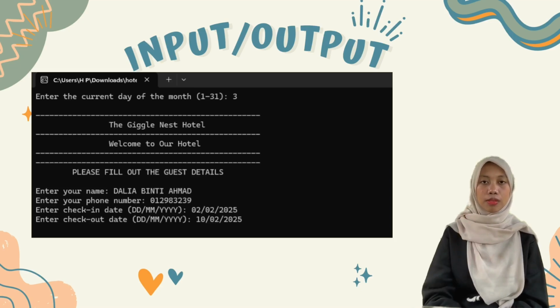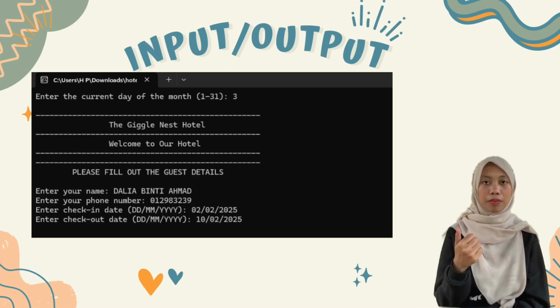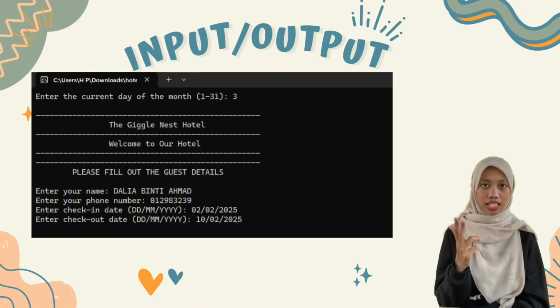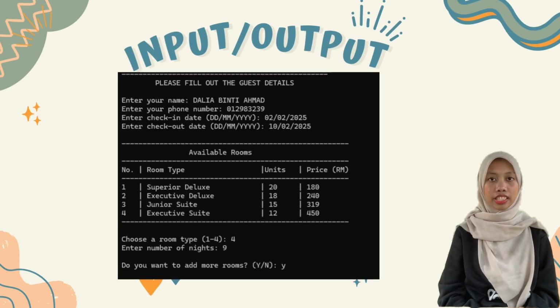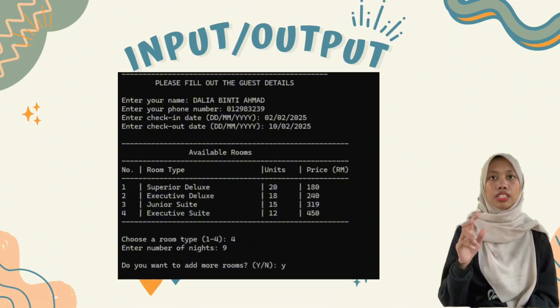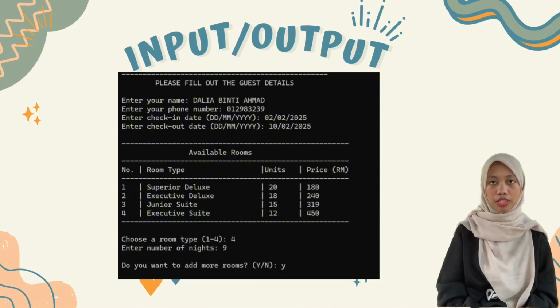First, the system will collect the essential guest information such as name, phone number, and check-in and check-out dates. For example, a guest named Dalia binti Ahmad provide her details. Her phone number is 012-9833-239 and her stay was from February 2 to February 10, 2025. This information ensures accurate reservation and smooth check-in.